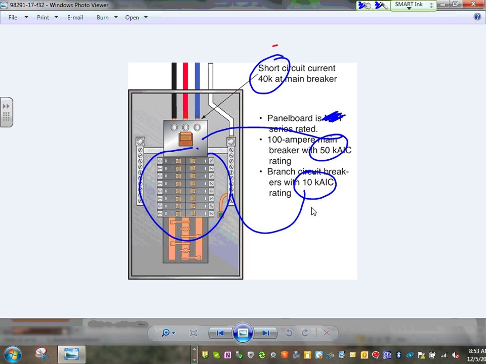If it's a series rated panel, who cares? I always say who cares. Series rated panels are cheaper, guys, say 1/3, almost 1/3 cheaper. That's why we use them. Receptacle panels, lighting panels are series rated. Mechanical equipment panels, no. Rule of thumb.